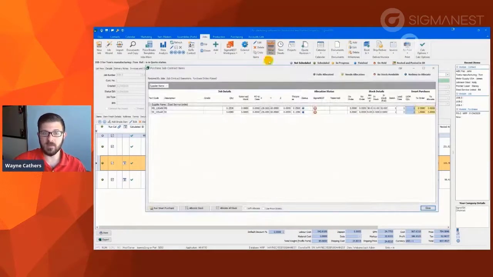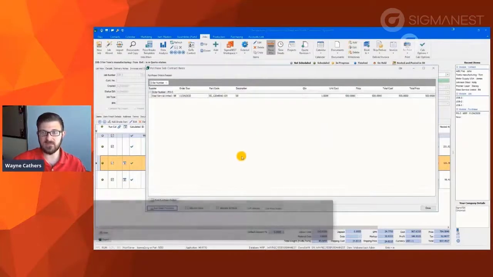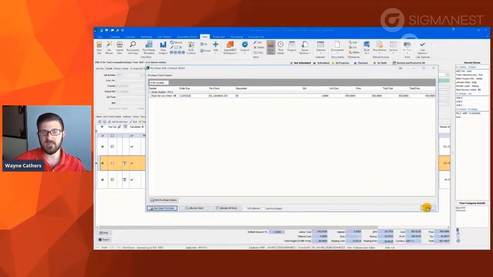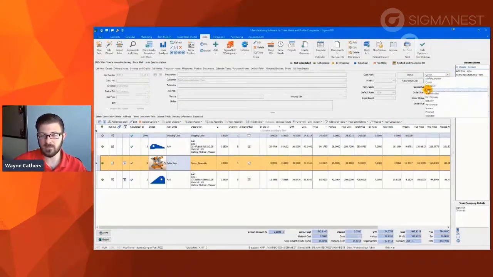If you're using our full Sigma MRP package, we can also raise purchase orders from here. We'll look at the inventory that you have on hand and suggest if you need to purchase more material. Then purchase orders can be created and set to a draft status so the purchasing department can review them later.